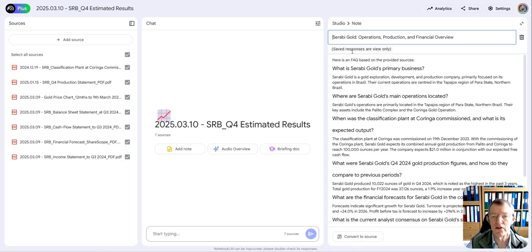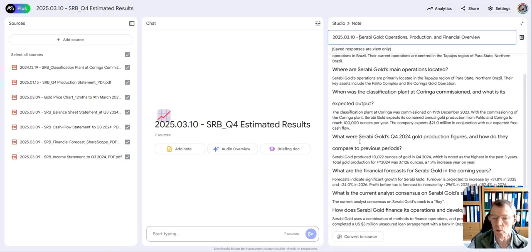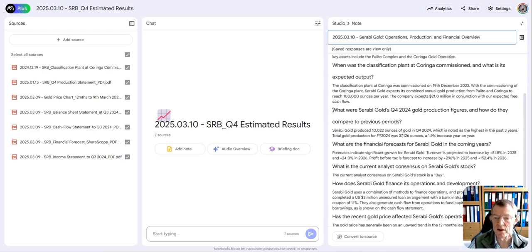First thing I like to do when I generate a file is, again, just pop the date on the front. Then it's asking questions about the business and operations, expected output, and what were Serabi Gold's Q4 gold production figures and how do they compare to previous periods. That's a particularly good question because that's the essence of this instance of the use of NotebookLM. It's giving you the answer there, but that's only part of the answer we want.